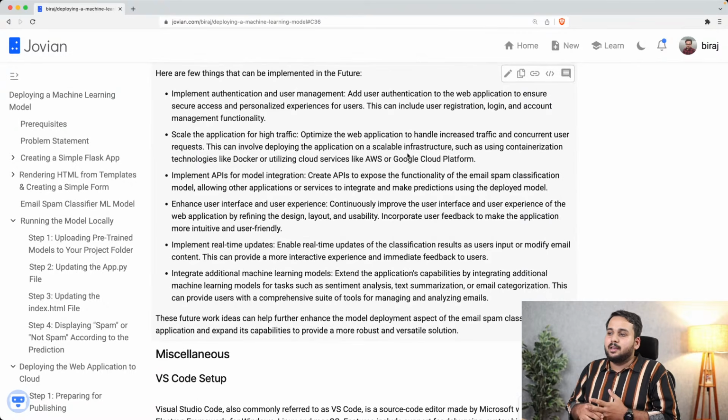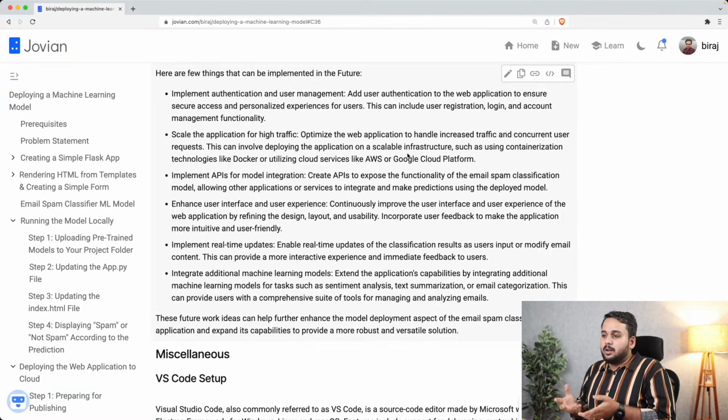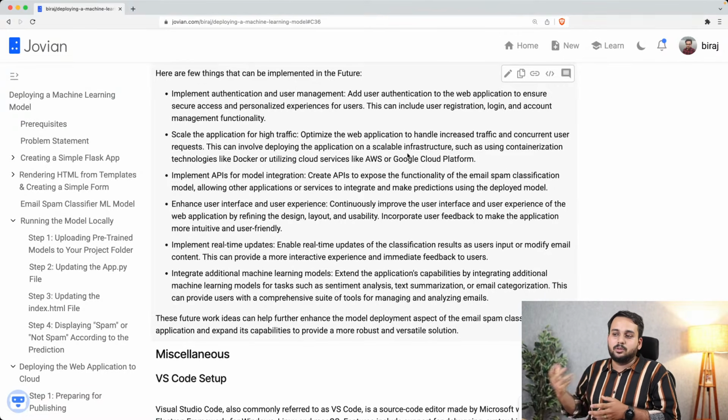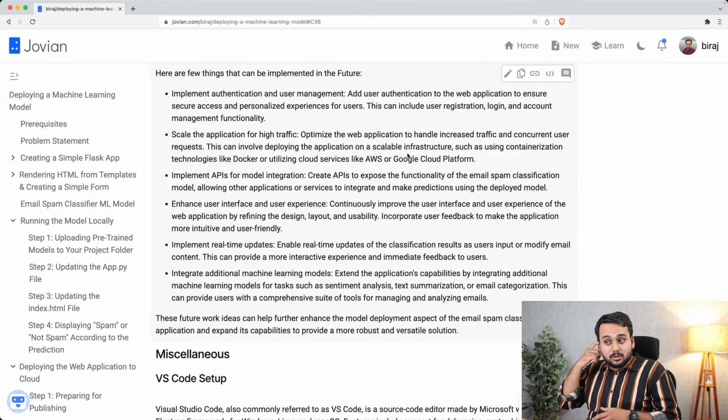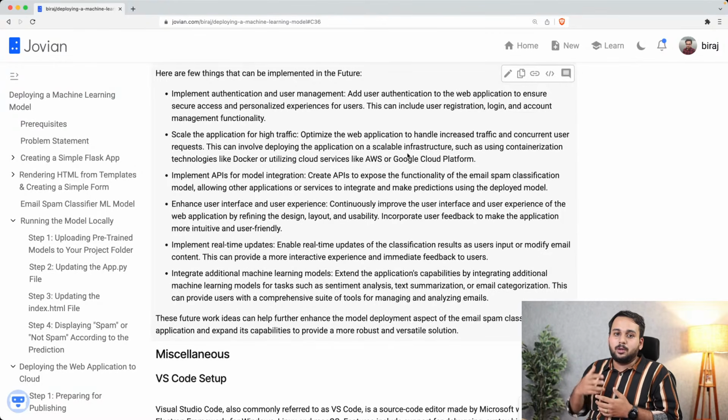You can implement authentication and user management, if you want to restrict some feature. You can scale the application for high traffic. You can obviously improve the user interface, as we have not done a lot on the user interface side. Then you can implement real-time updates, for example, if someone is typing the email, you can just say spam or not spam. And a few more things. Those are the things that you can do in future.